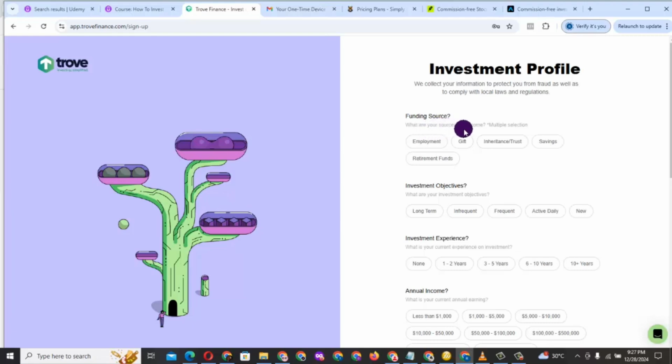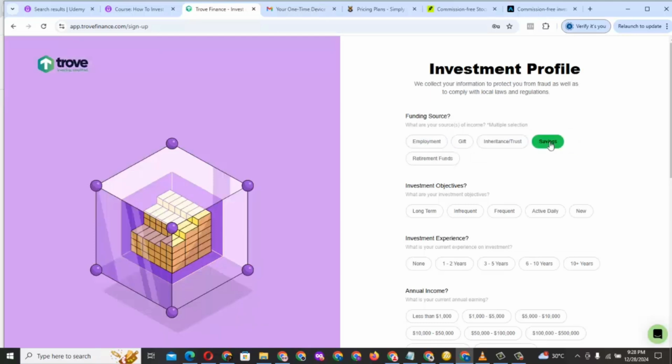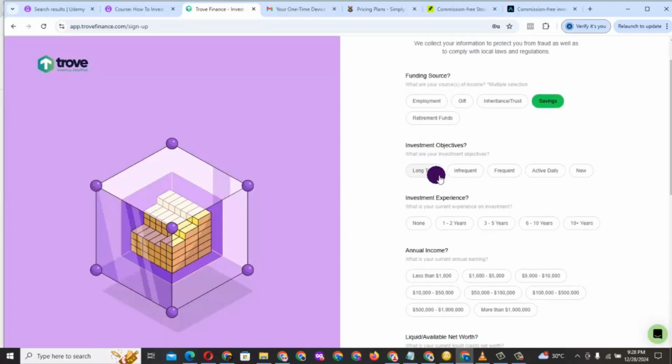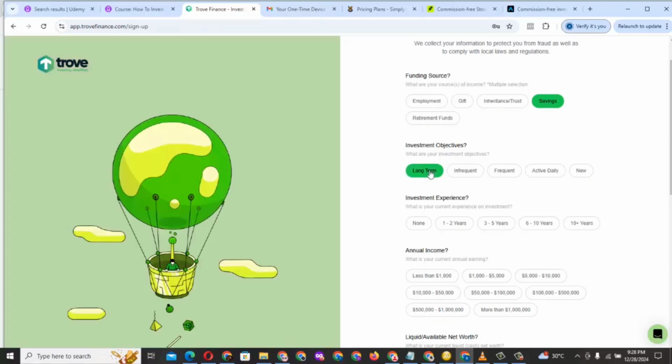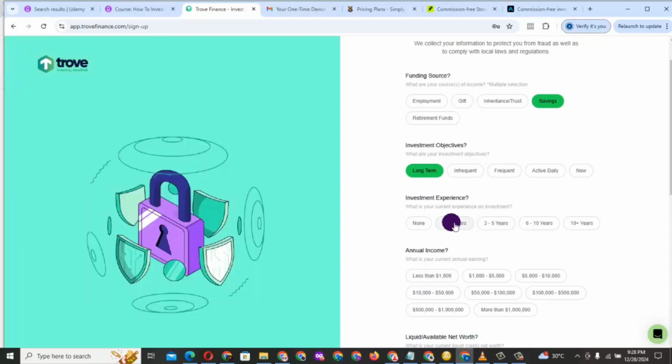So what are your sources of income? I will say savings. If it is a retirement fund, you put retirement fund, inheritance, a gift, or employment. As an employee, you put it. For me, I'm using savings. Then the investment objective, that is if you have a long-term, infrequent, frequent, active, daily, and all that. I will use long-term. Like I said, stock investment is best achieved when you make it a long-term goal. Your investment experience, because you are a newbie, not just saying it's none, you can choose from 1 to 2 years.